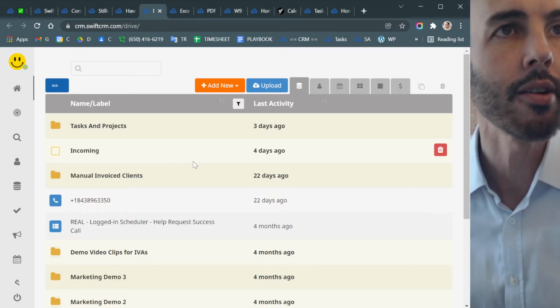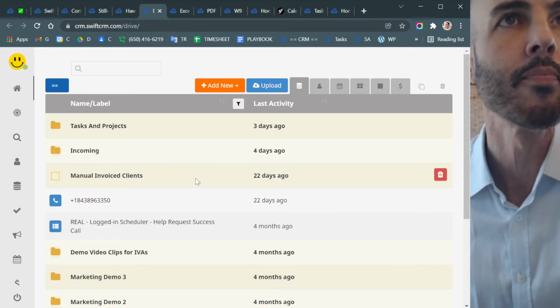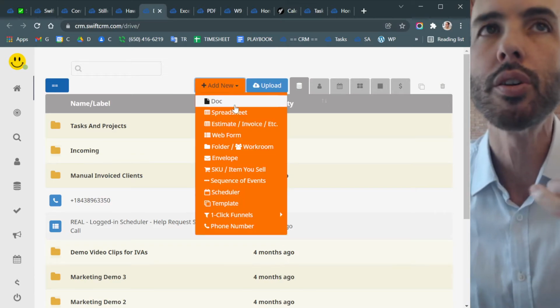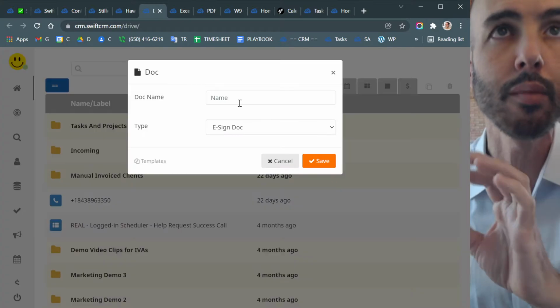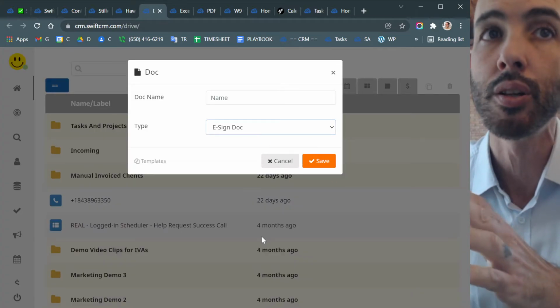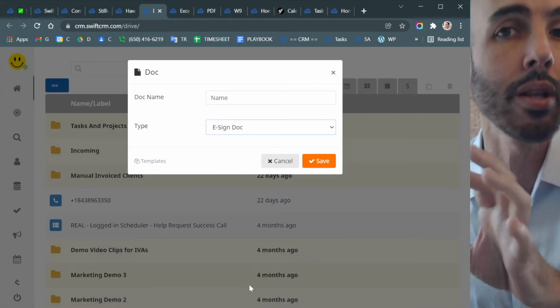So in SwiftCloud's case, we want to make sure that all that stuff works together. So this is the main drive. From here, you can create docs. So I'll just go through this really quickly, but our eDoc system is incredibly powerful. You have many different types, including even things like web pages. So you could do a really basic website.